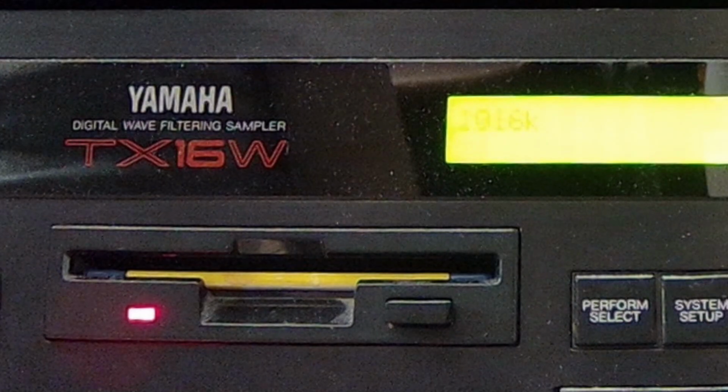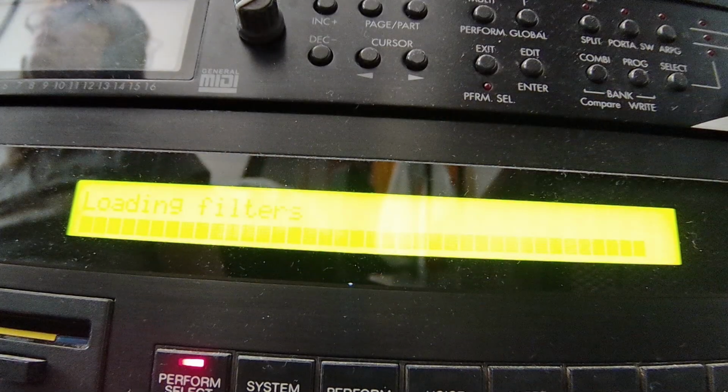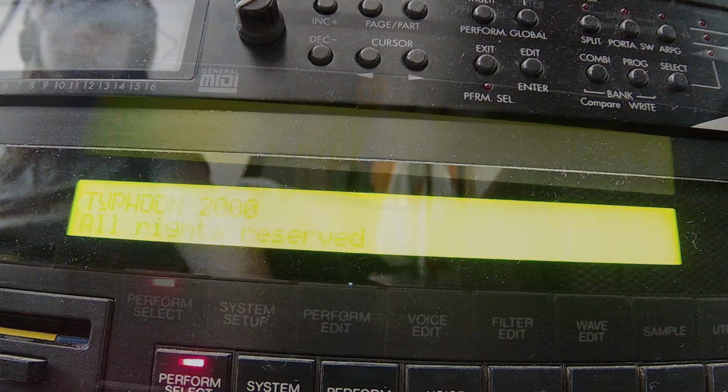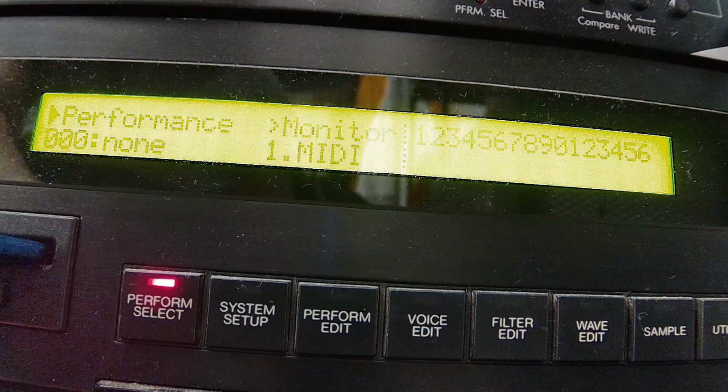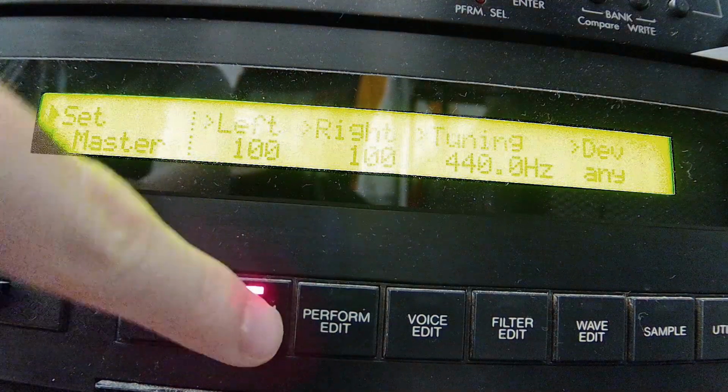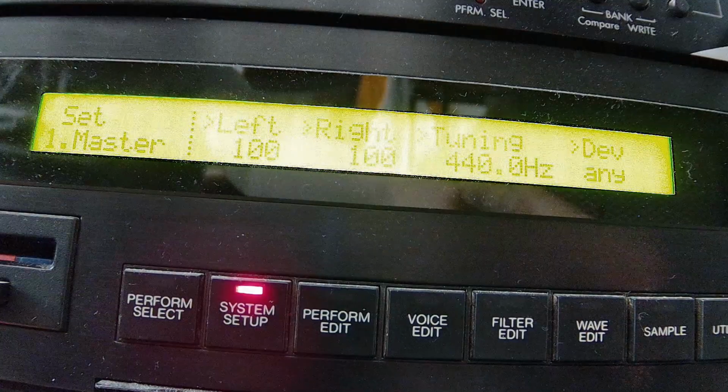You can't even read the text. I'll be honest, it's a bit of a clunky sampler. Even with the Typhoon 2000 OS loaded up, the UI is not brilliant. The screen is certainly part of the problem, but also the buttons are very squishy and not particularly tactile.